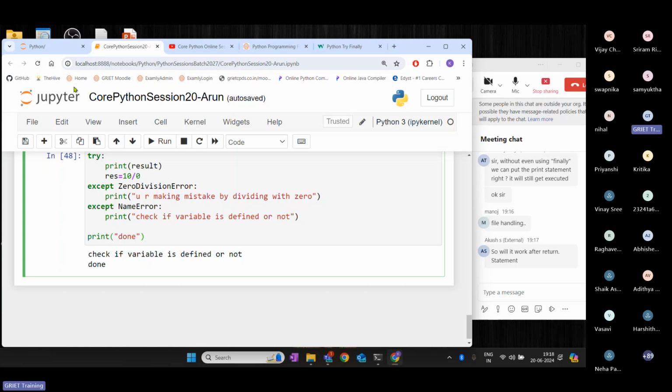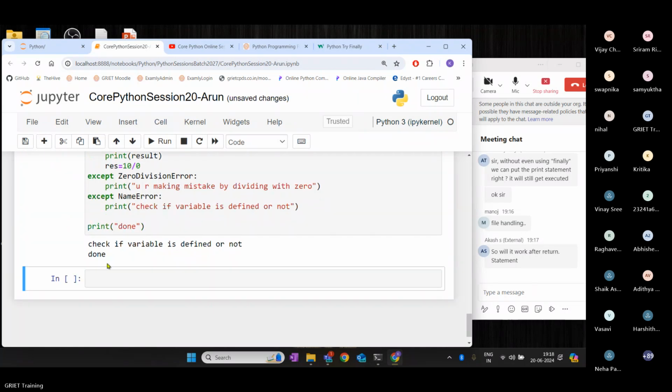What you are asking, be specific. Will it work after the return statement? I didn't get what you are asking. After the return statement, no. Once you come out of the function, obviously it won't be executed.